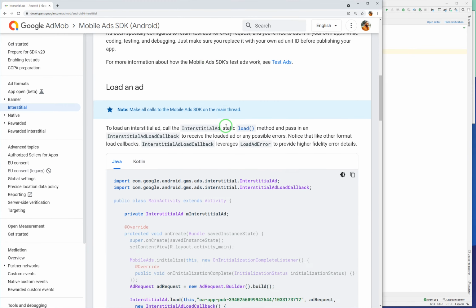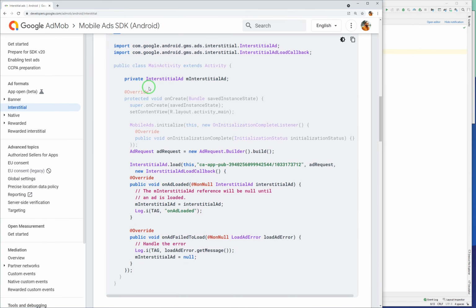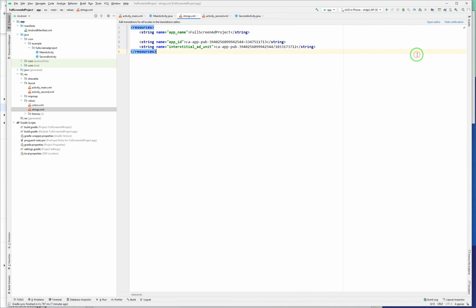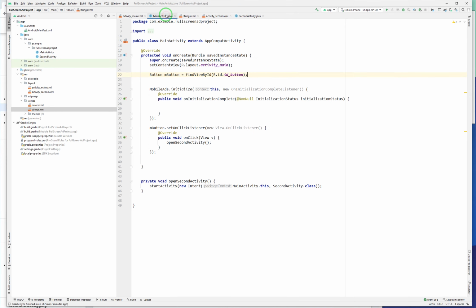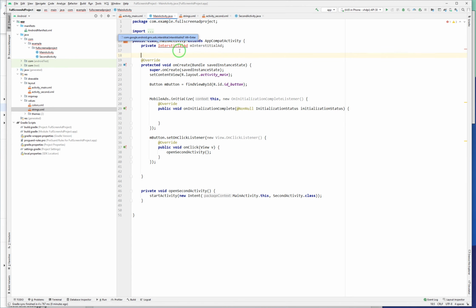I go back to the instruction. Now we have to declare an interstitial ad. So I copy this line and paste it in the main activity class. I go back to Android Studio, main activity. This is the main activity class, and I paste it here. Also, I have to add the required classes, so I'm using Alt and Enter to add them.